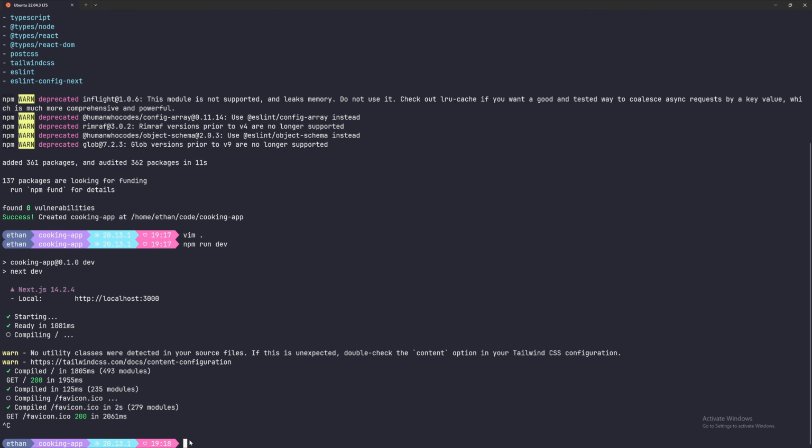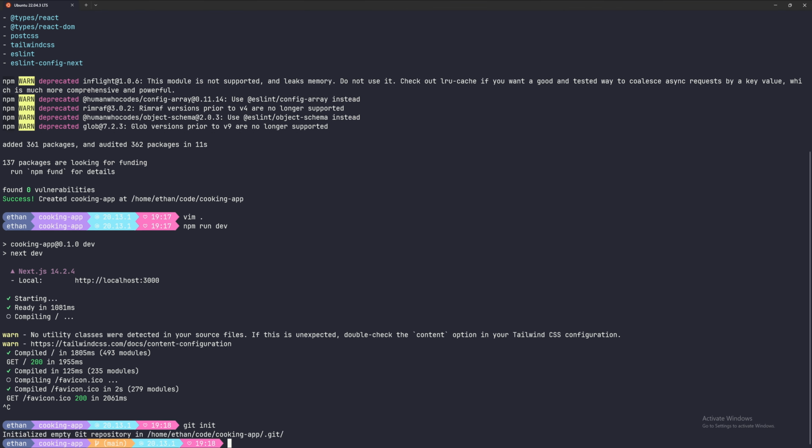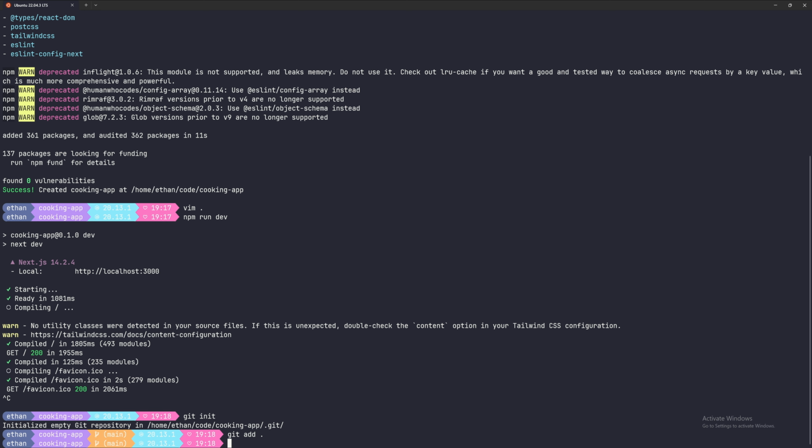So we can see at localhost 3000 that we have our cooking app. Everything's good to go, so let's go ahead and get this pushed up to GitHub now. We're going to say git init. We have initialized an empty git repository. Let's git add . to add all those changes, then git commit -m and we'll call it initial commit.